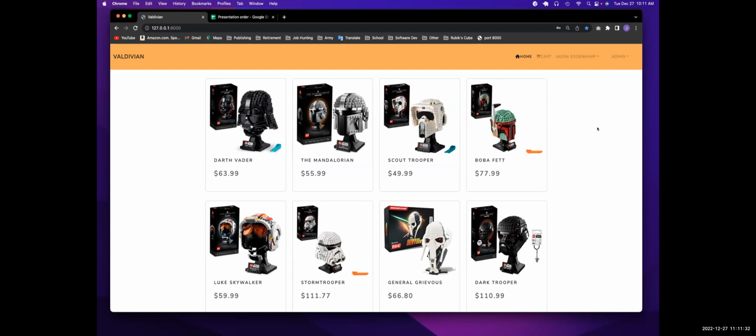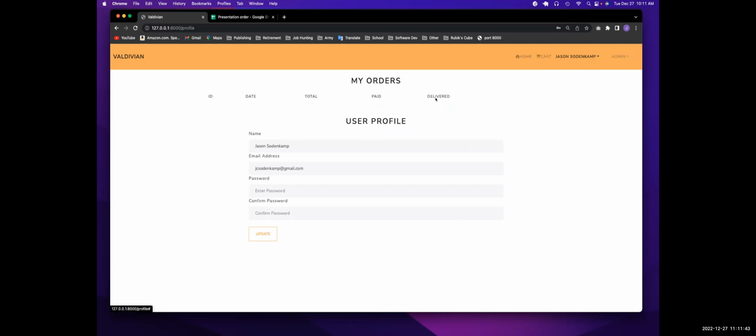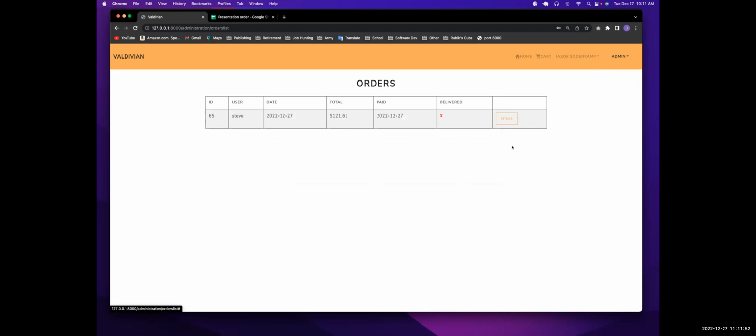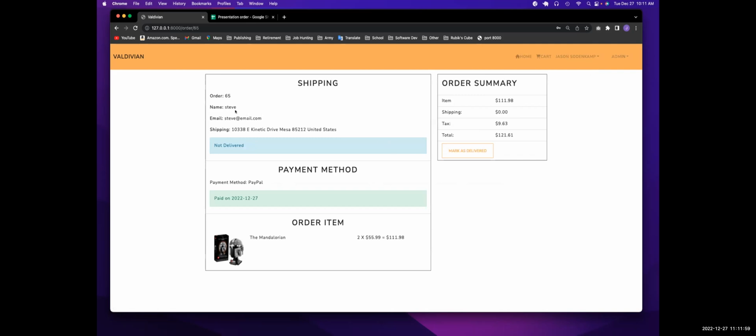In my backend, I was able to make it work so that when I log in, I created a superuser, allowing me to be is admin true. So right here, you can see my profile. I don't have any orders, but I too can shop just like every regular user. But I have some added functions. So right now I can go in here and see that Steve made that order. It's paid, it's not delivered. From here, I have Steve's information, order 65, this right here.